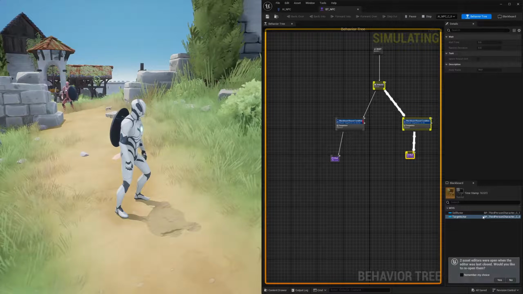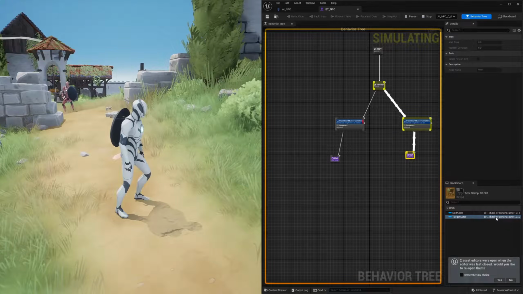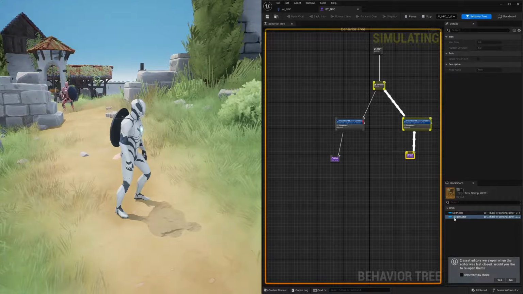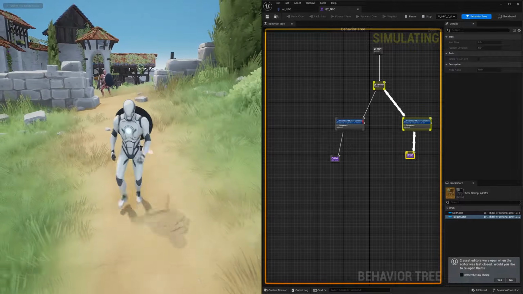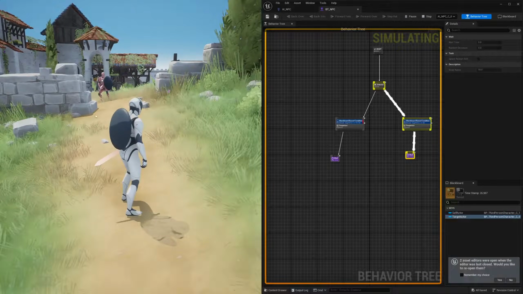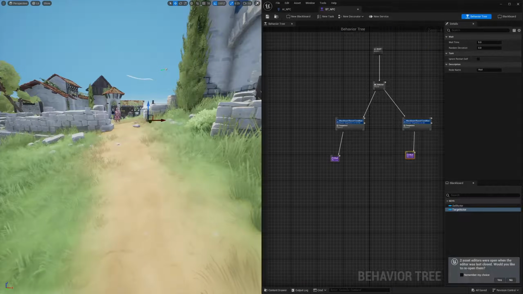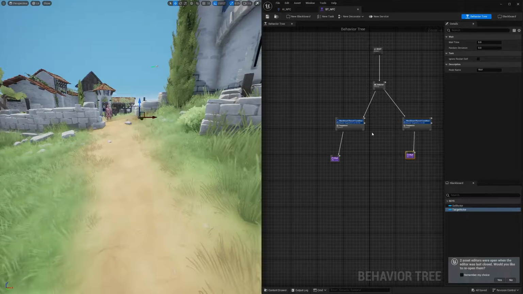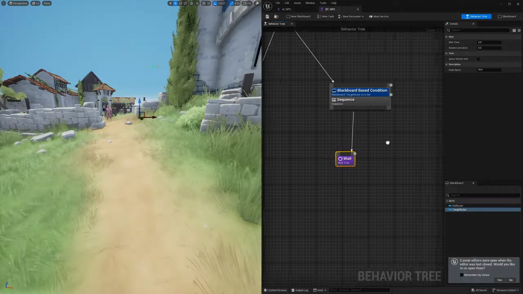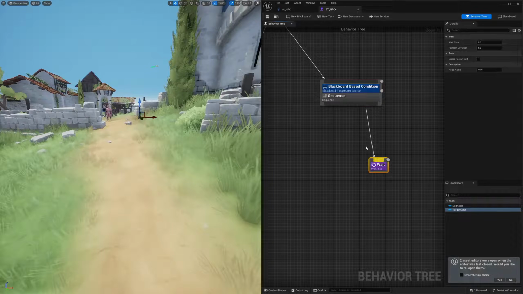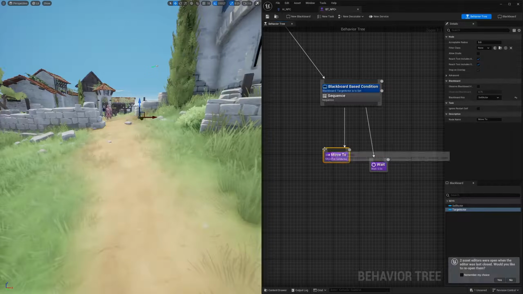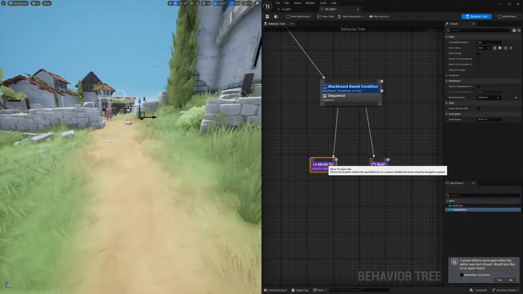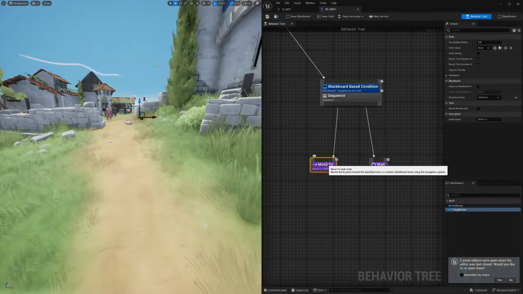That's because now, as you can see in the preview, we have a value for the target actor, but still it's not doing any chasing and attacking. That's because we haven't implemented that yet. And to implement chasing, I can use this Move To, this task comes by default.